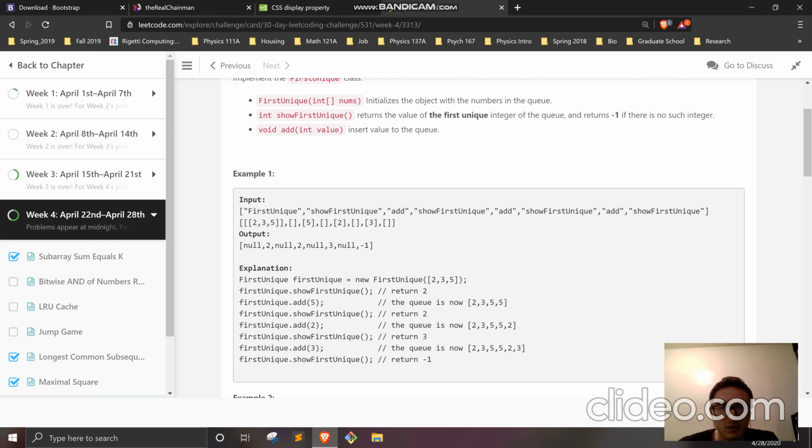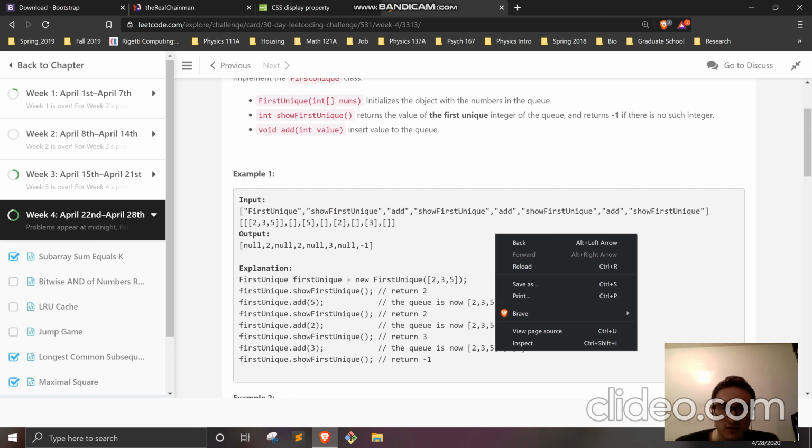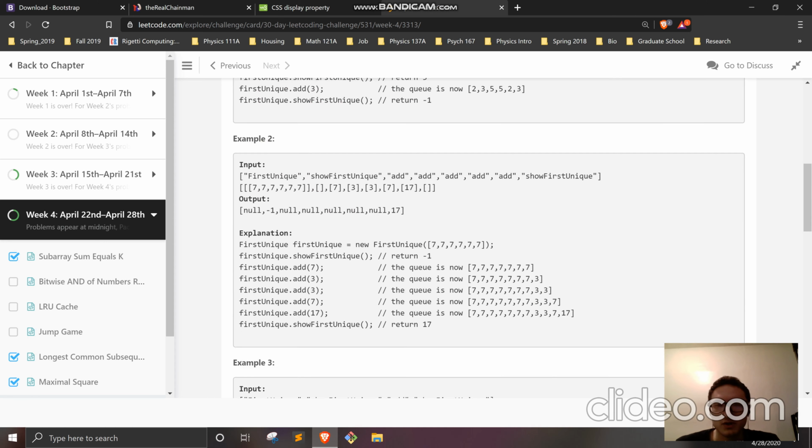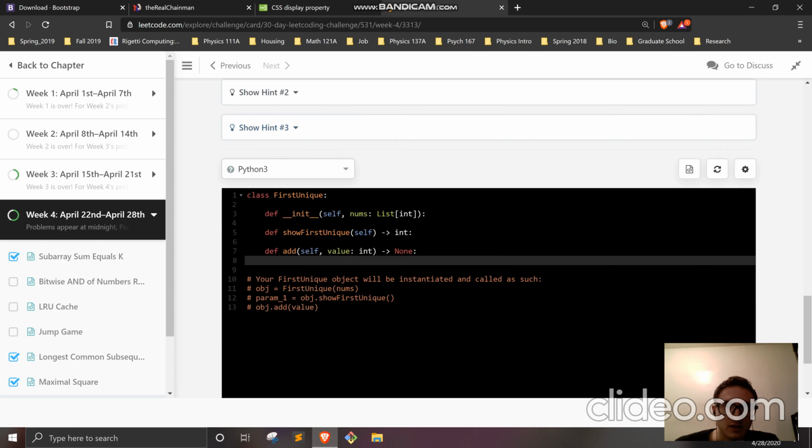If you want to add a number to it, like you add 5, now 5 is not unique, it has a duplicate, and 2 is still the first unique, but if you add 2 to this, then your first unique number will be 3. And then if you do this, you have no first unique number and you return -1. So okay, I get the general idea.